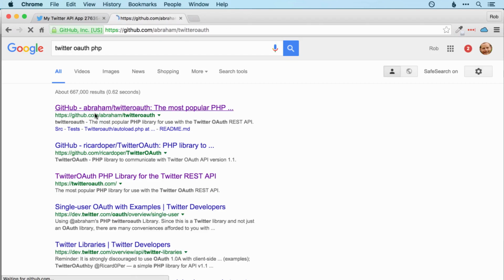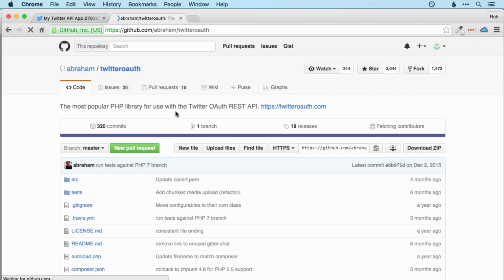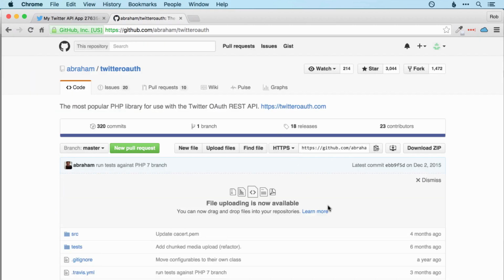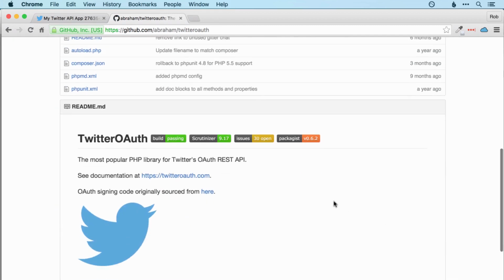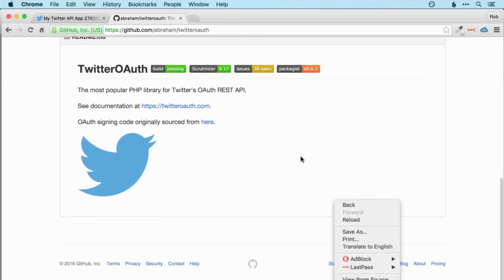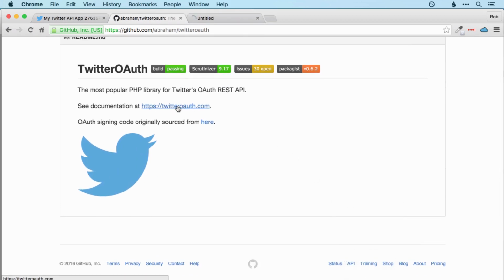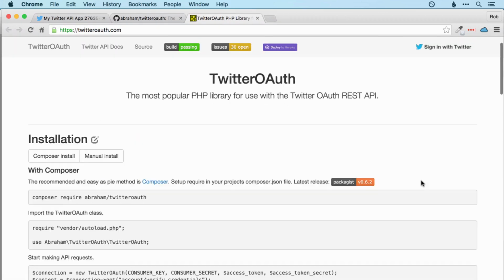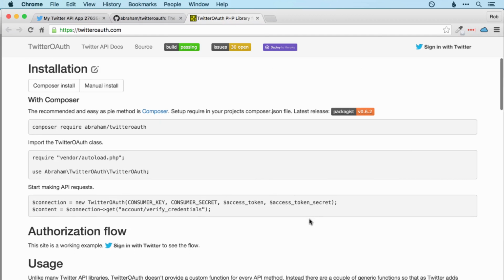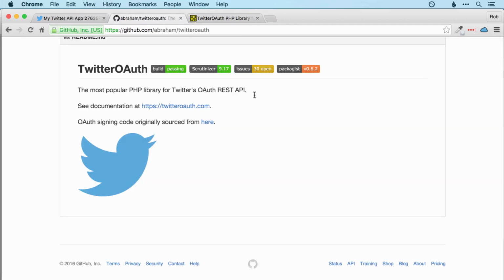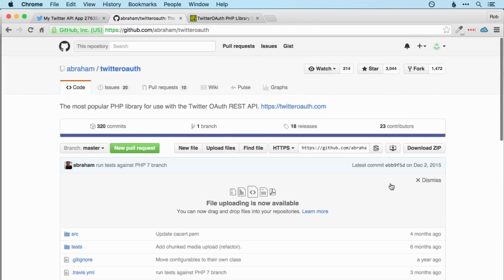And this will take you to the Twitter OAuth page on GitHub. As always, you can read more about that at the homepage twitteroauth.com, but we're just going to download it and make a start with it. There are basic instructions there. In case you have any problems with this particular version, I've also saved a version on the website for this course, and there's a link to that in the next lecture, so you can use that version if you prefer.